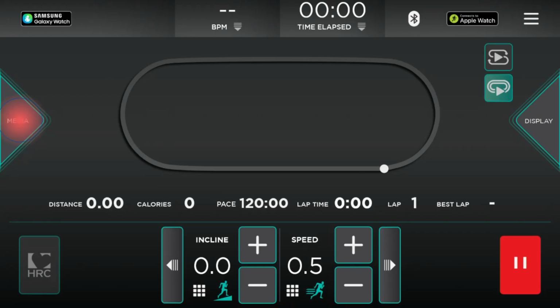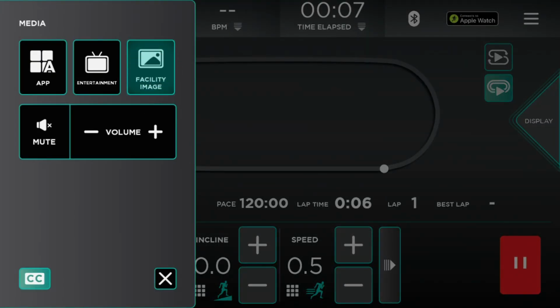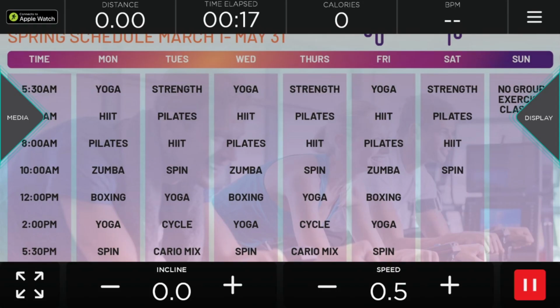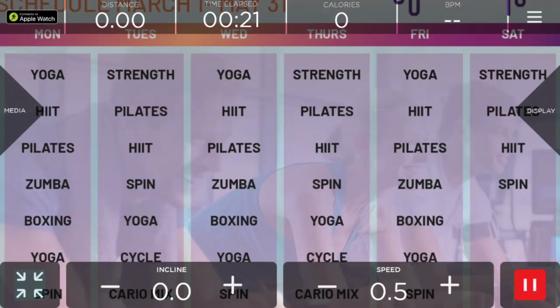Once installed, users can access the facility images by going through the Media tab during a workout and clicking on the Facility Image tab. If you have multiple images, they will rotate through on the screen during the workout.